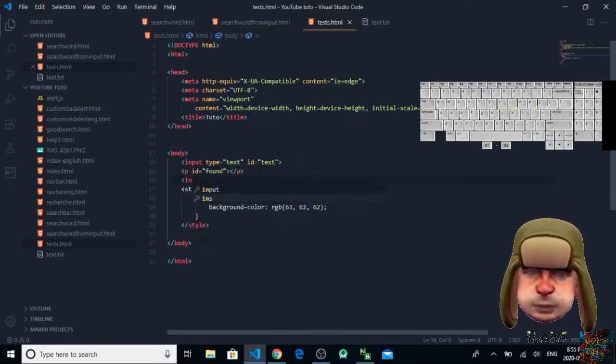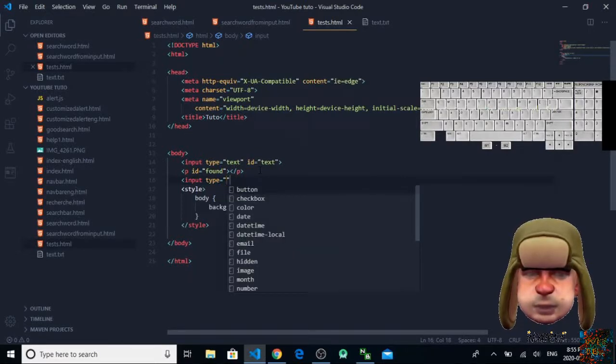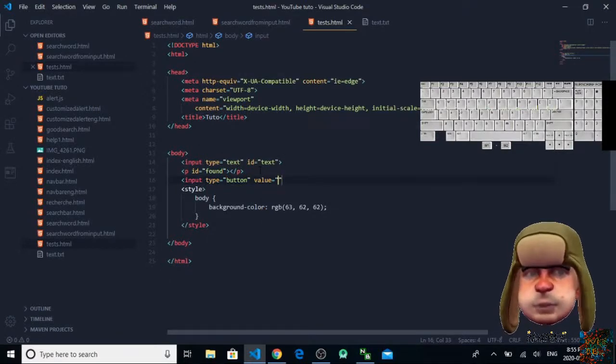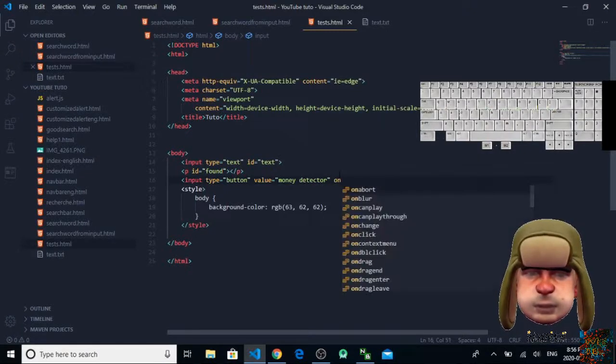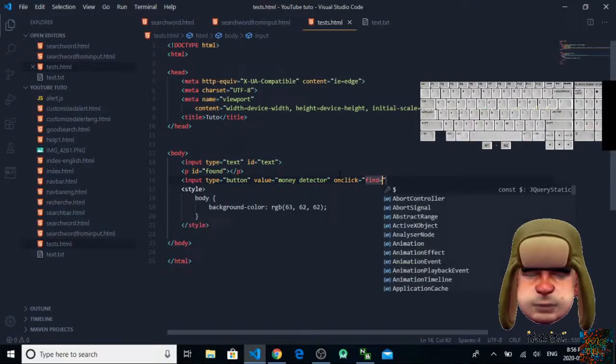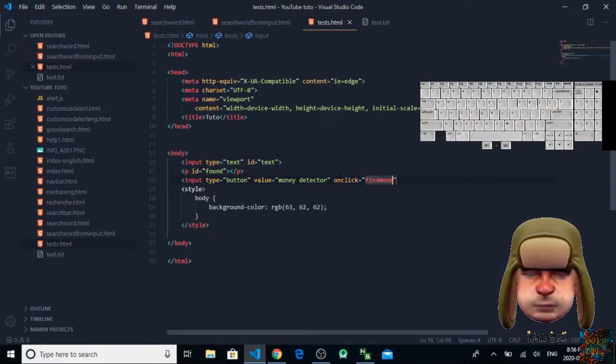Then you create another input with the type of button, and you're going to give it a value. For example, we want to search for the word money, to see if money is written or not. So we'll write money detector, so it will detect if the word money is written or not. Value money detector, and you're going to write onclick. So when you click the button, it will run a function, for example find money.